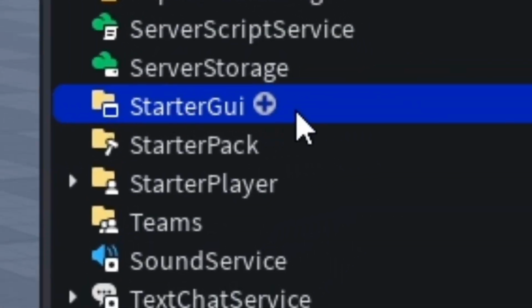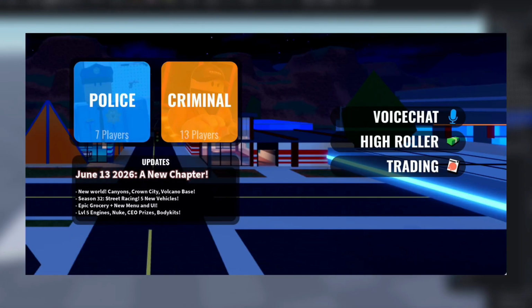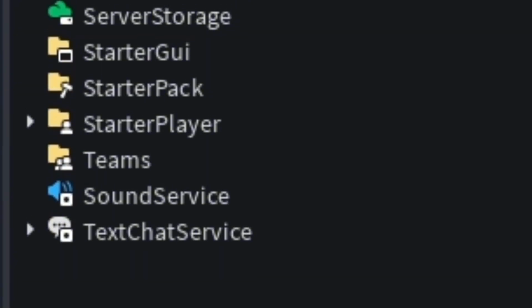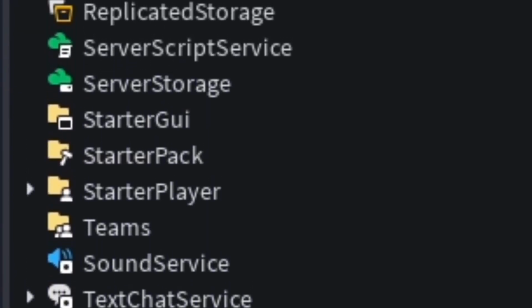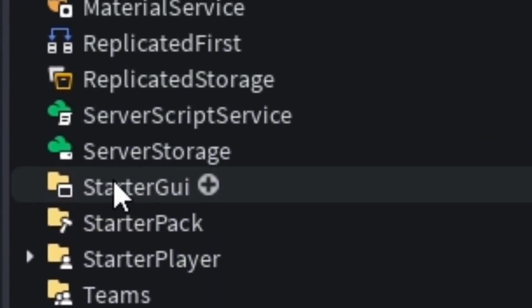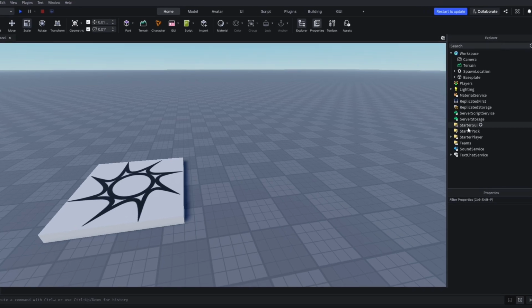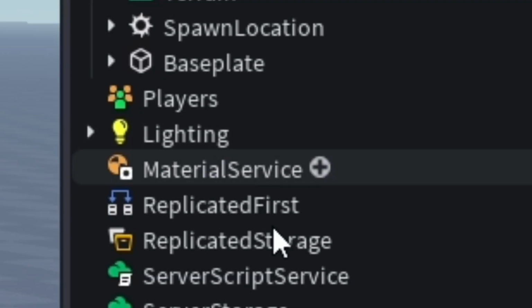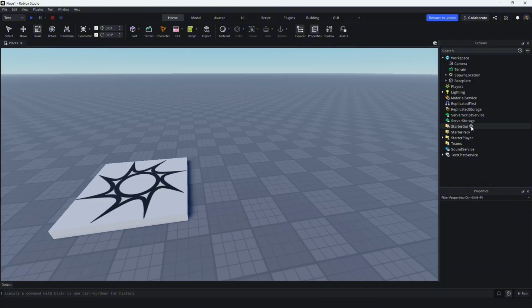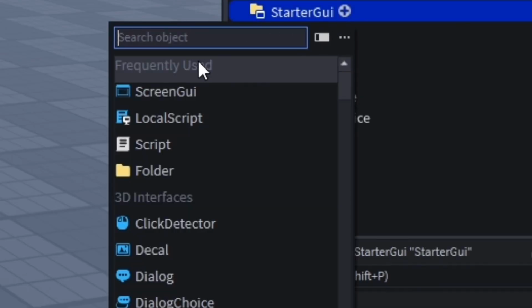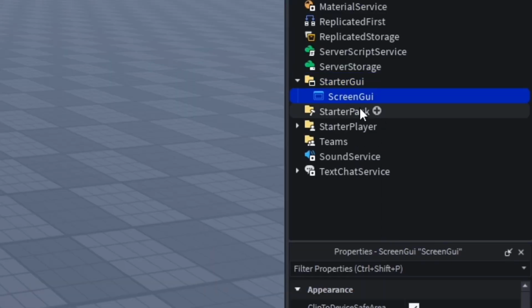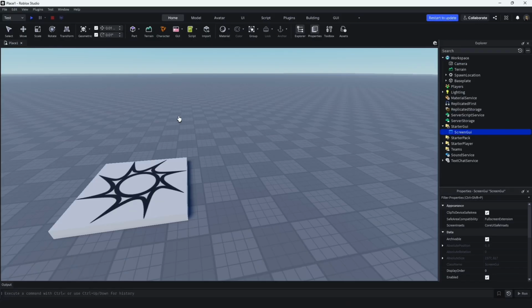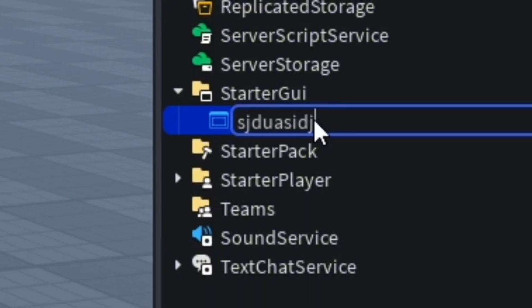Here is StarterGui. This is all the stuff you'll see on the screen. This is also a good time to show you how to add little things inside of here. You might notice if you hover over these things, you'll see a plus button. If you hover over StarterGui, you can press the plus button and then click ScreenGui. This is basically the main holder for the screen. If you click it, you can name it whatever you want.